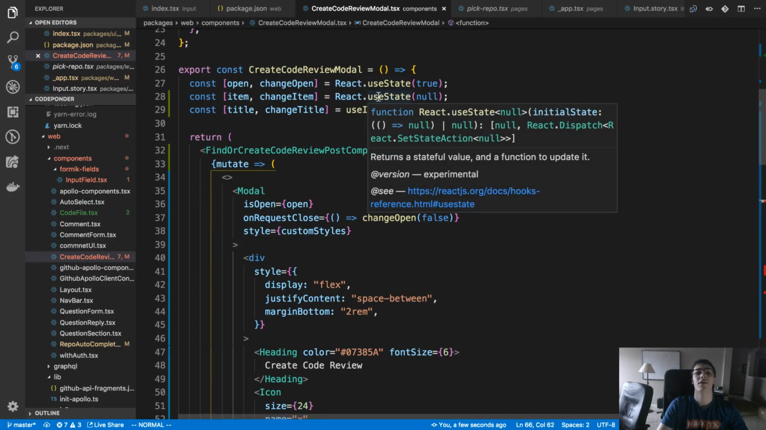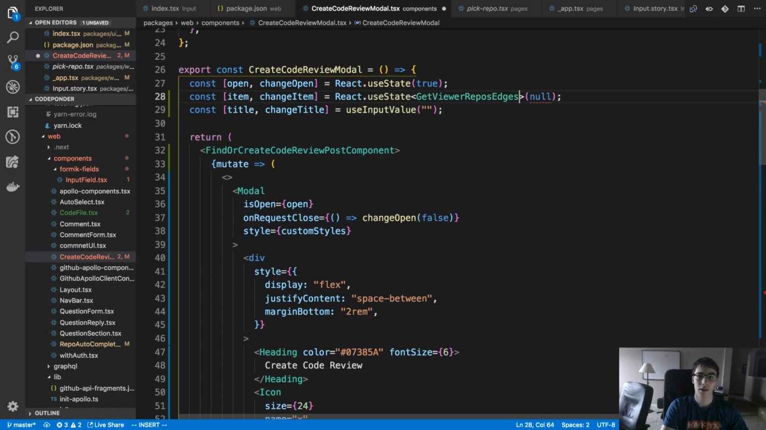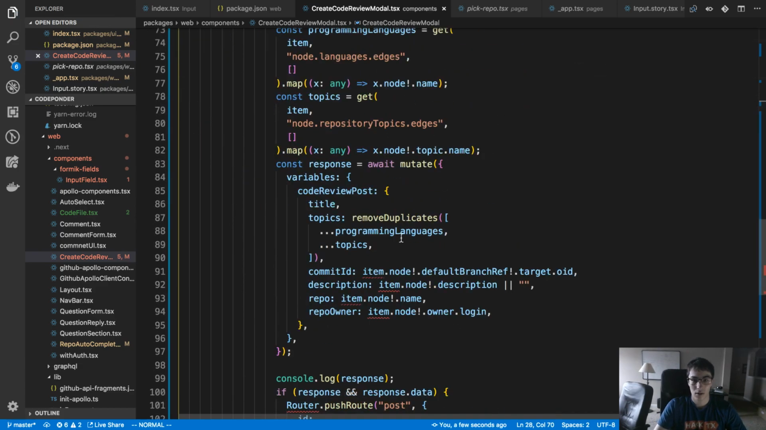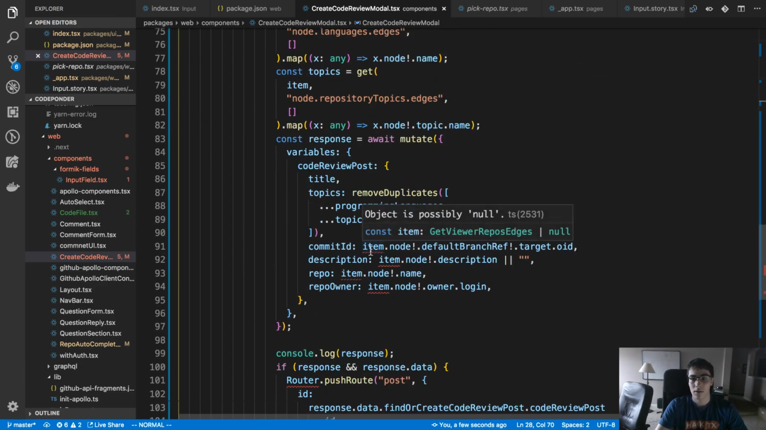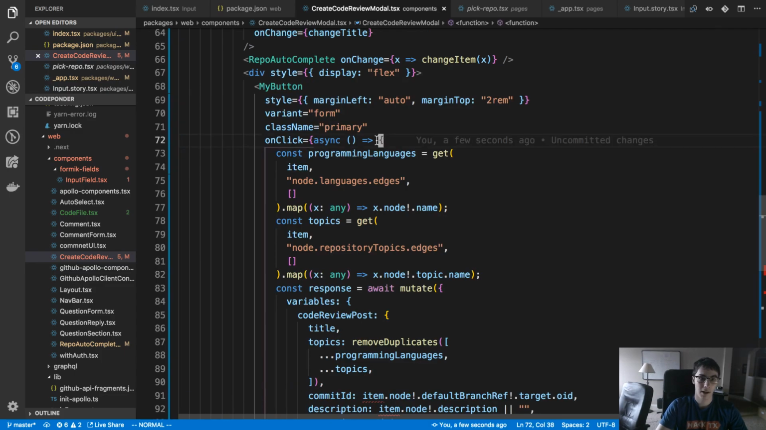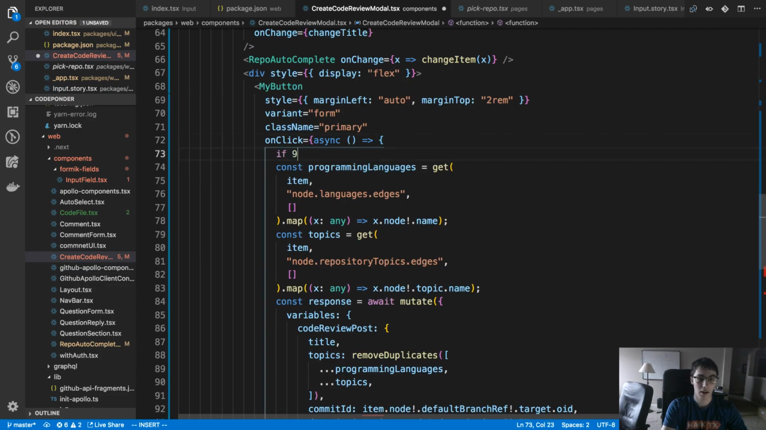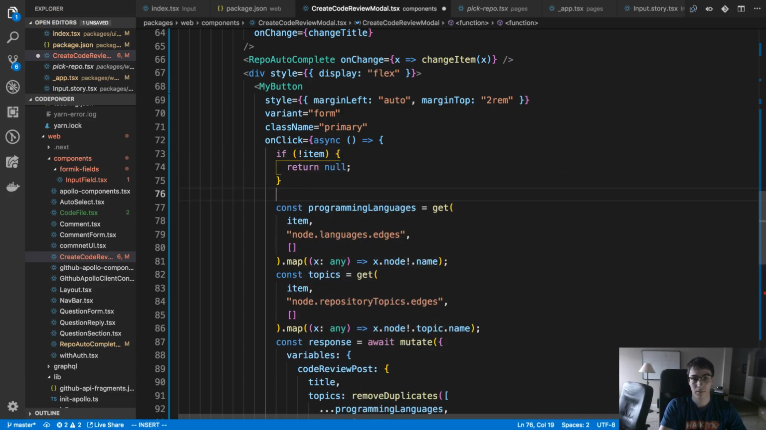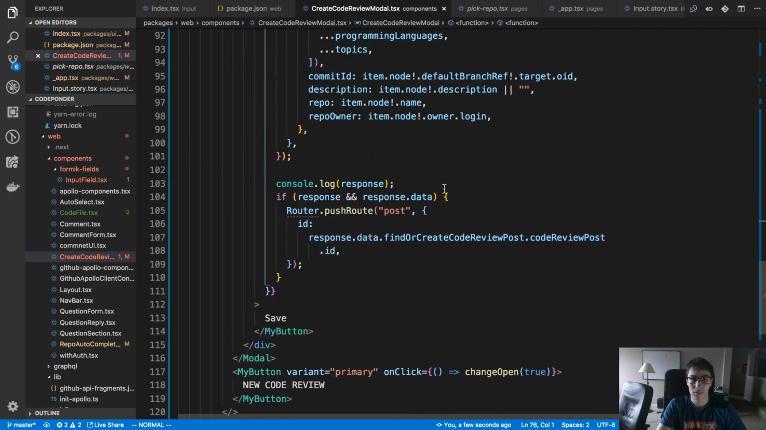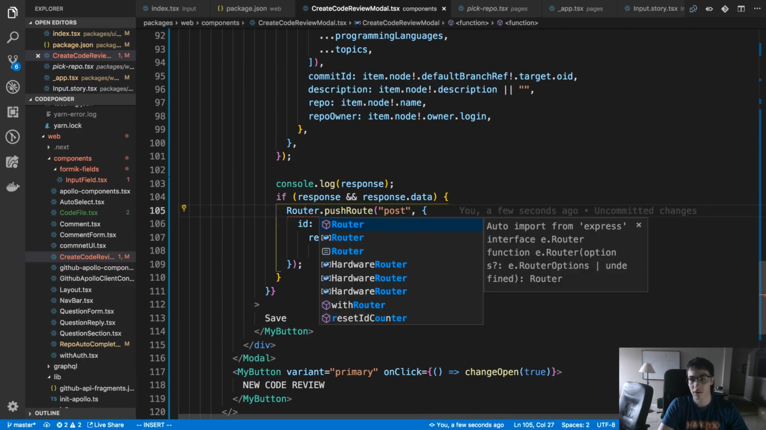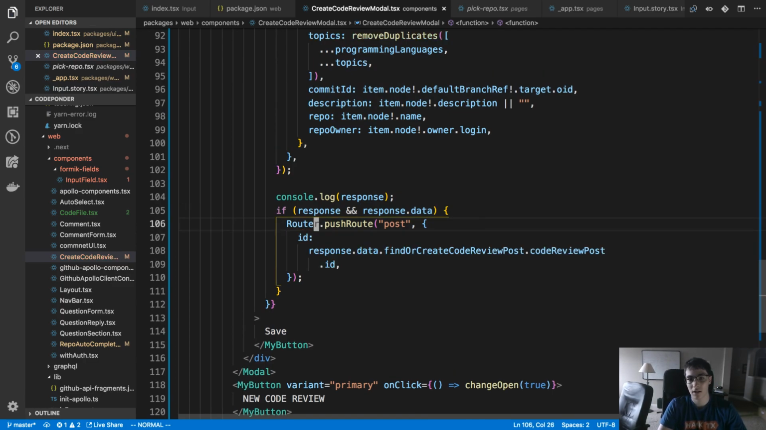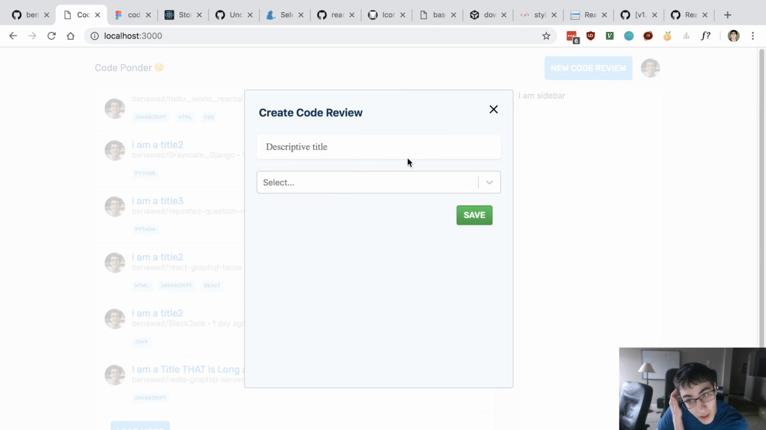Alright, so the state for this item is this or null. So item is possibly null. Here we're going to say if we don't have an item, return null. And let's import router from there. And let's see if all that junk did anything. Okay, cool. We see our little button here. I think I like the blue button better.